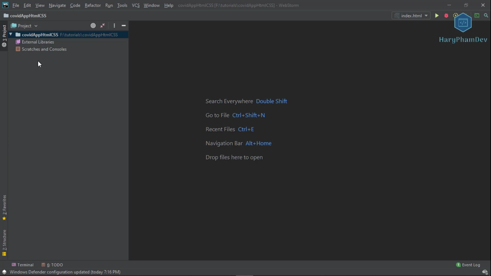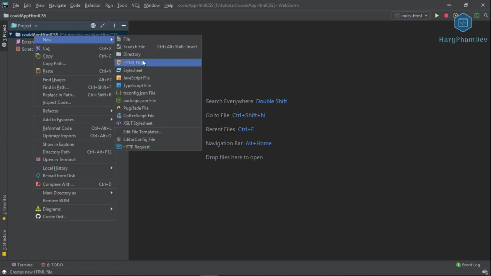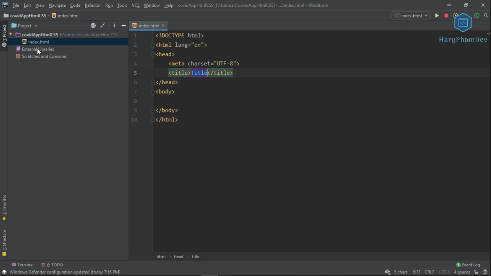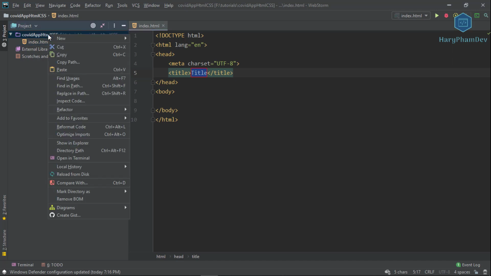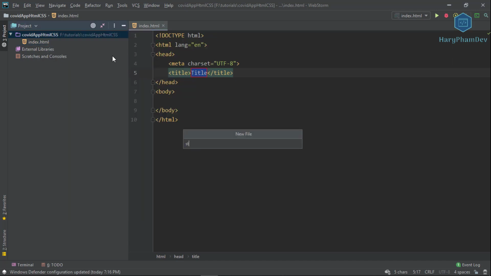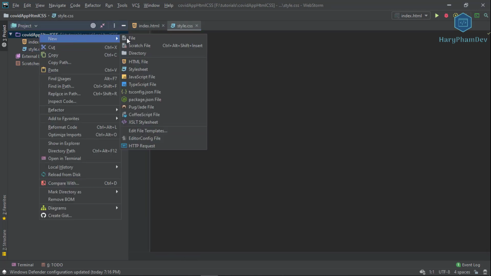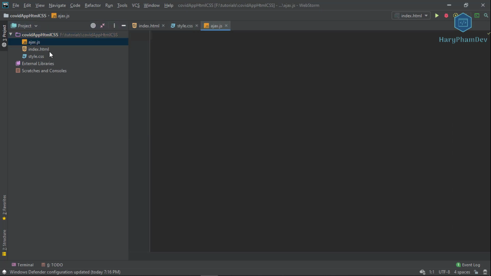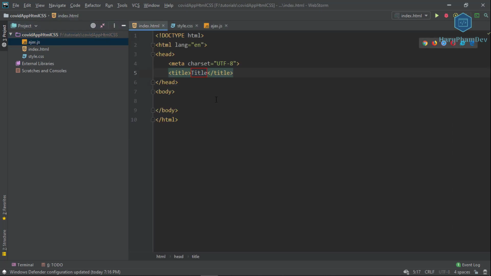This is an empty project which I opened with the IDE WebStorm. First, we need to create a HTML page. Set the name index.html. Then a file to write our CSS, style.css. Finally, a file to write JavaScript code, ajax.js. We only need these files for this project.